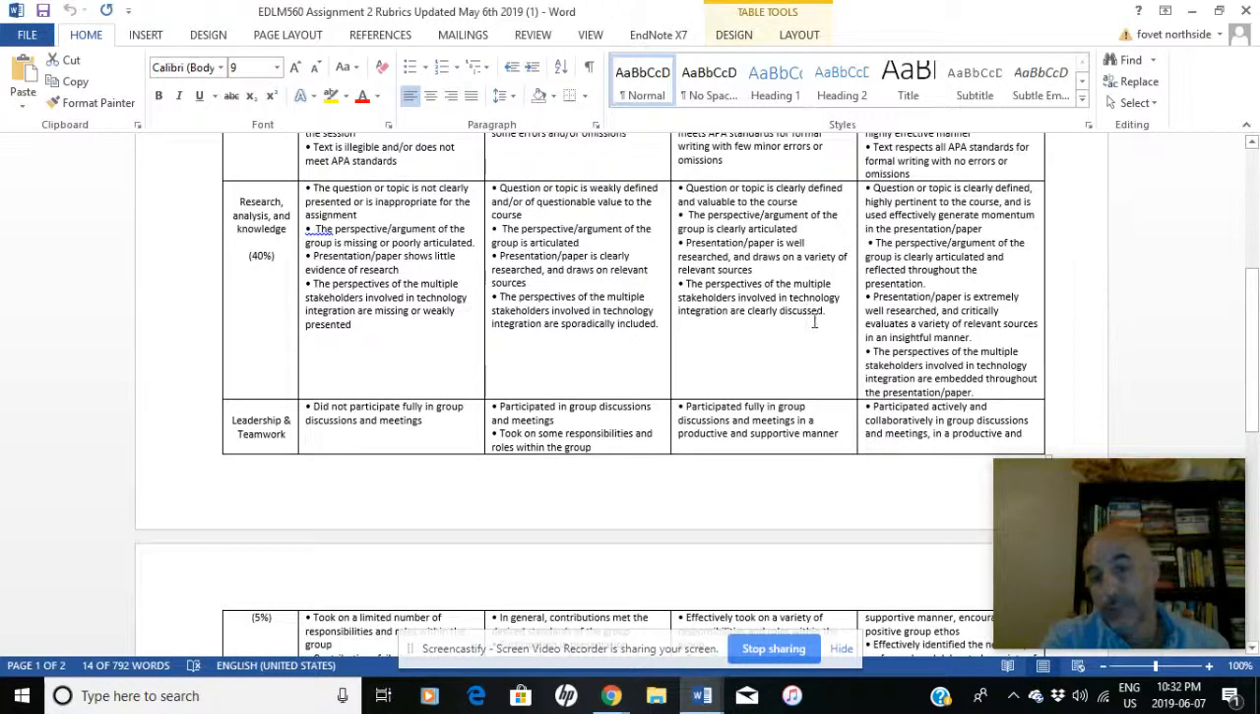And then the next one is really important. Presentation paper is well researched and draws on a variety of relevant sources. I just wanted to stress again that this is the part where we really are asking for something academic. In the presentation, again, just in tone, just nodding to the various sources that you've used.